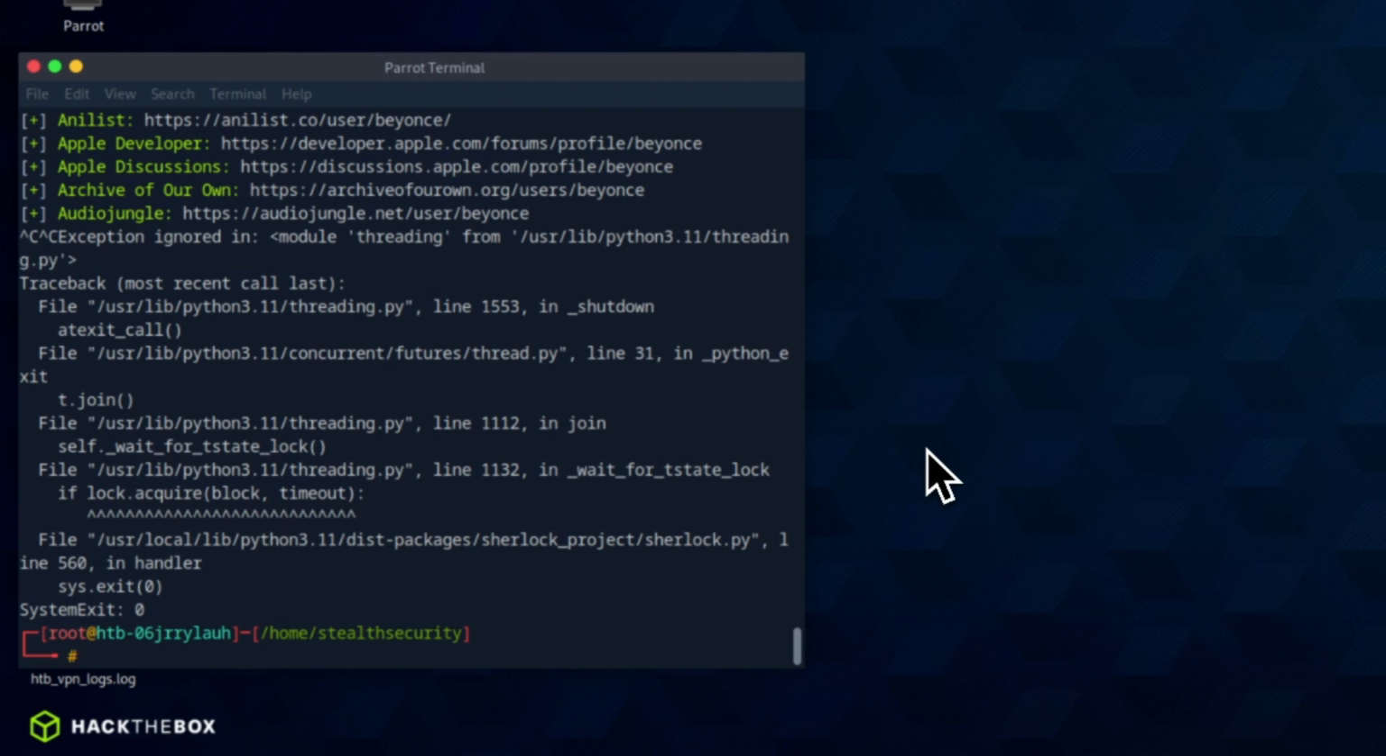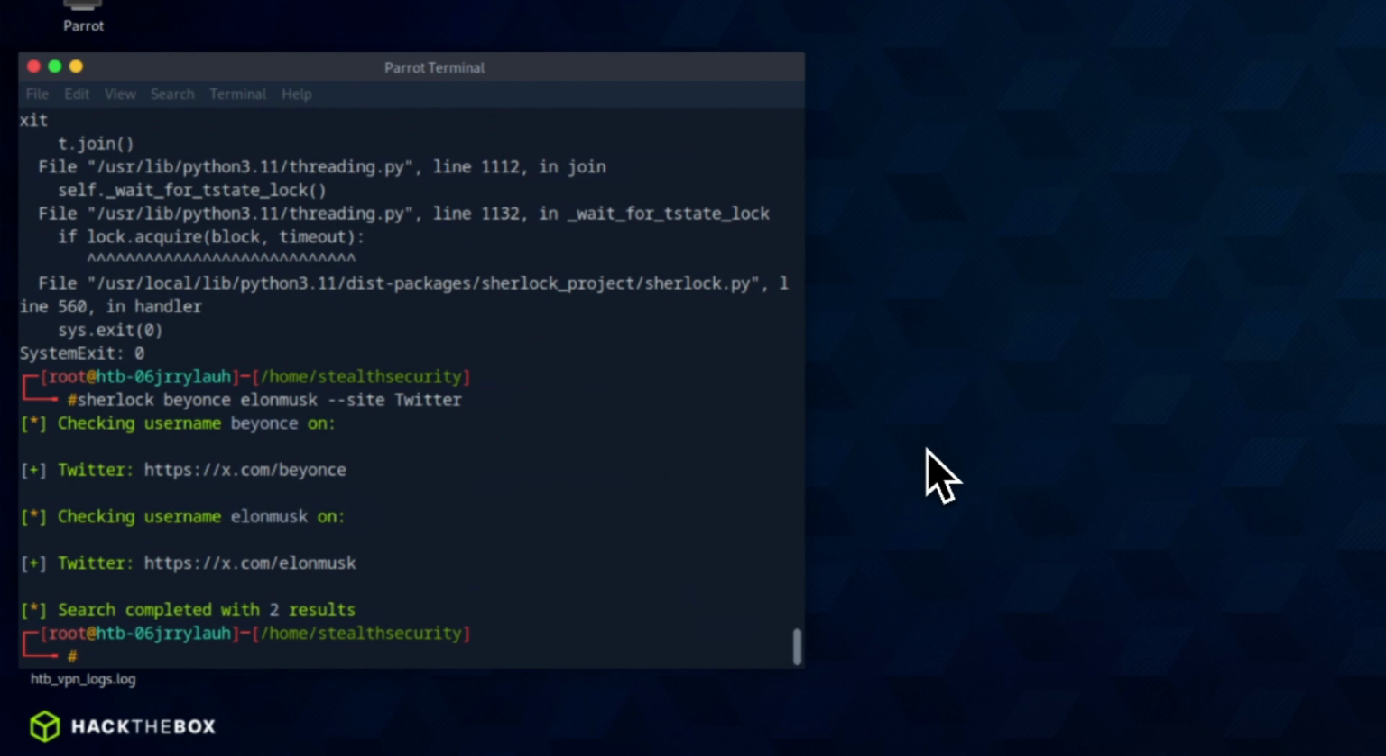Now, what if we want to limit to a single site? Let's say Twitter. We can use the site flag. Let's try that. I'll do the same with multiple usernames. I don't think multiple usernames is supported, but let's try. Site, Twitter. Yeah, it is supported. You can easily use a list of usernames and check them across a single site using the site flag, which is very useful if you are scanning a range of usernames and you have a very limited number of sites to check. Great. Let's see how to save the output.